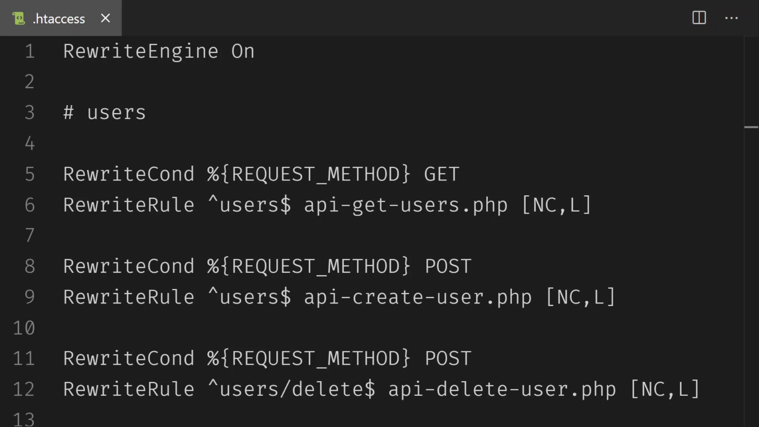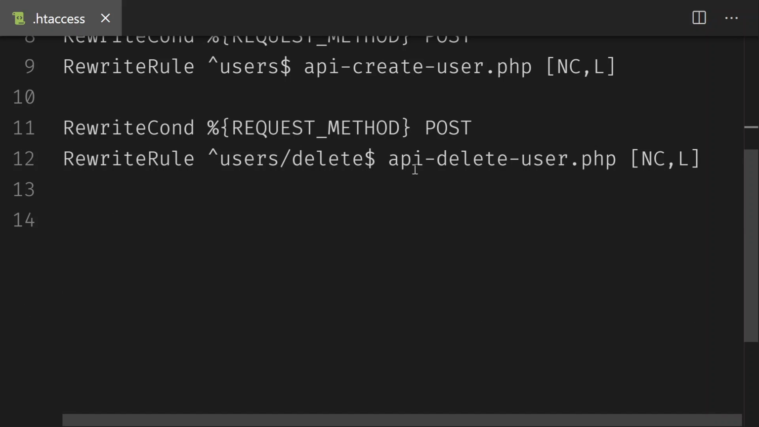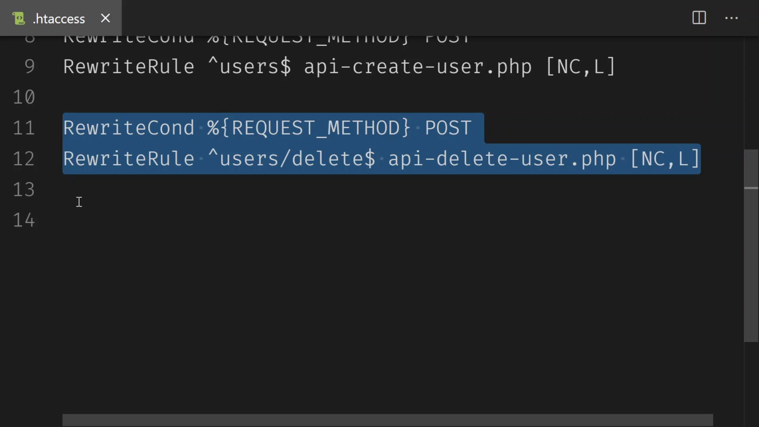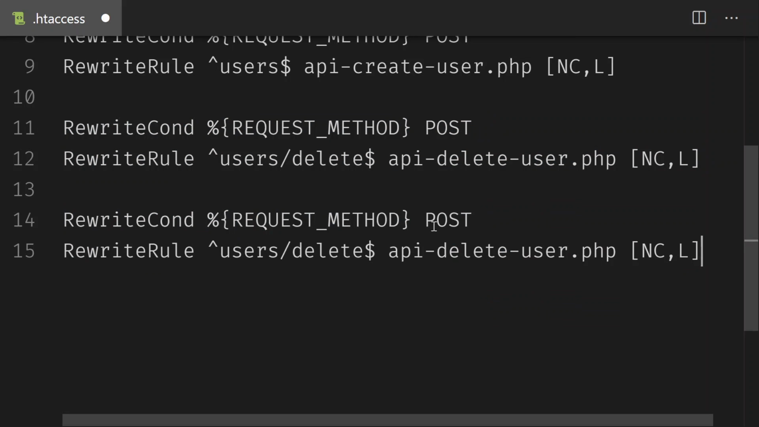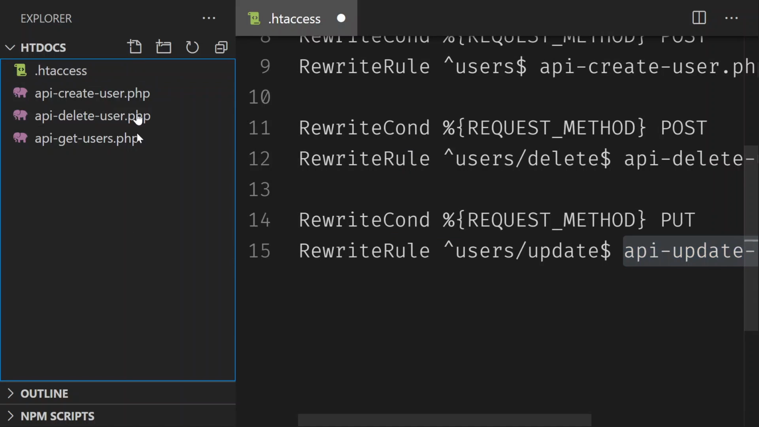To do put and patch, it is the exact same thing as we did with the delete. So let's copy line number 11 and 12. Let's paste it. And now we can do a put method. And we're going to say that this is going to update a user. And this will point to the API update user file. Let's copy this name and let's create the file.